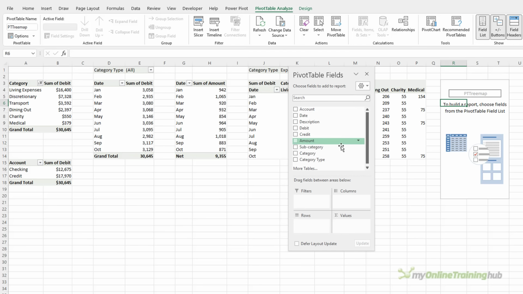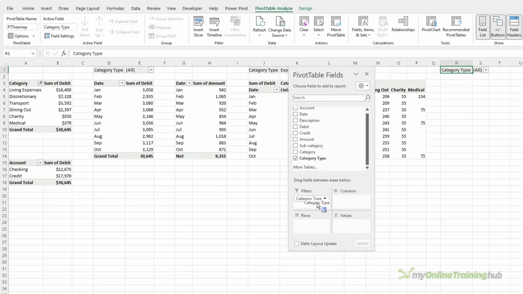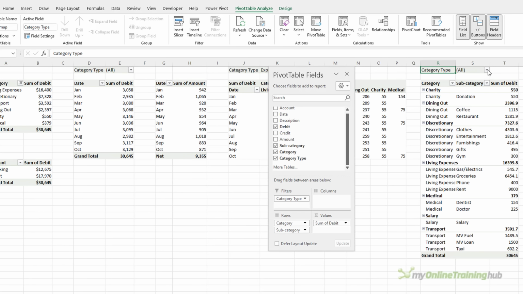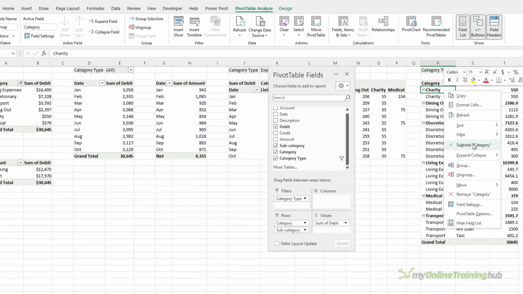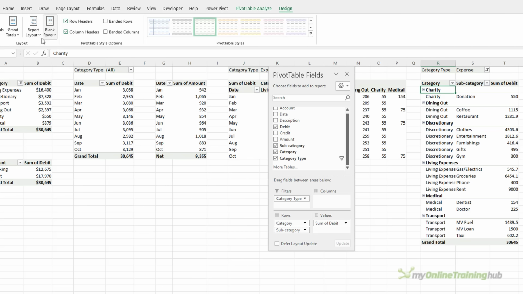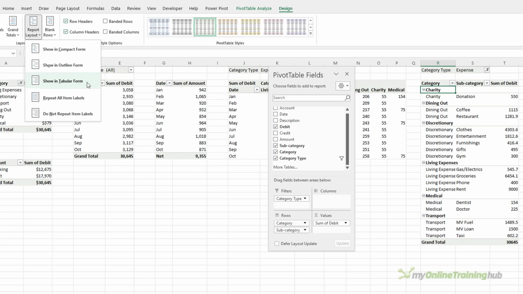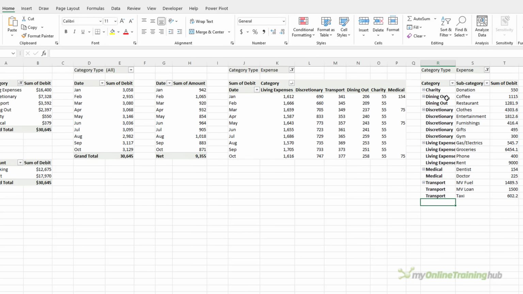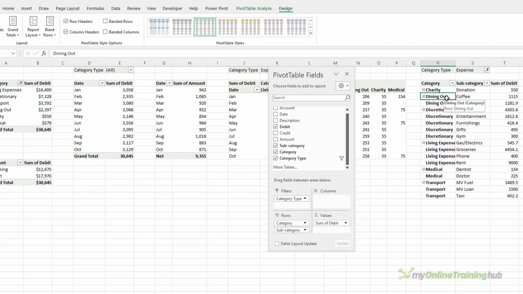So this pivot table is going to have the category type, the category, subcategory, and the debit amount. Now I only want to see expenses, and I don't want this layout. I don't need the subtotals, so right click and turn them off. And then on the design tab, we're going to change the layout to tabular. I also don't want the grand total, so right click and remove that. So there's the data that I need for my tree map.